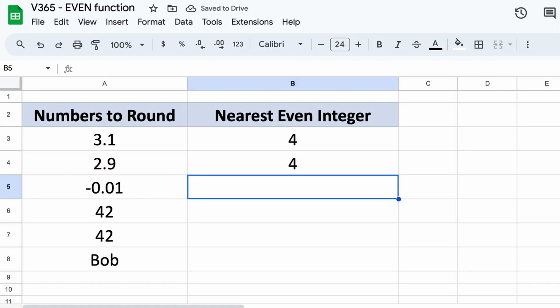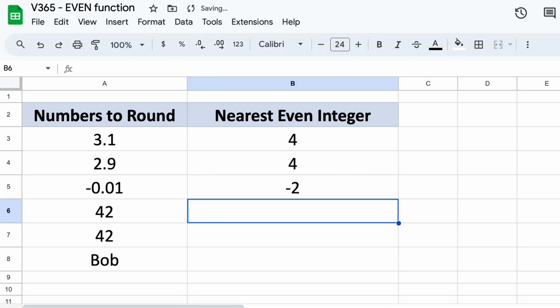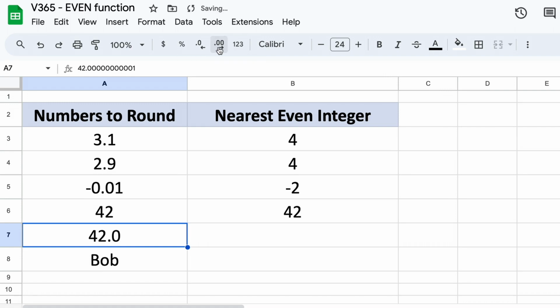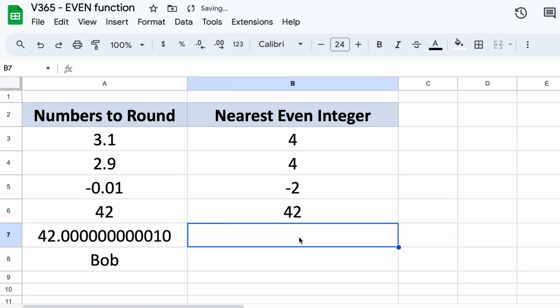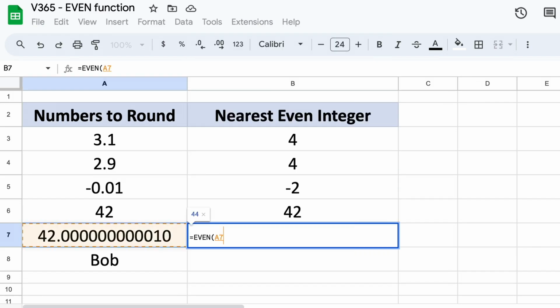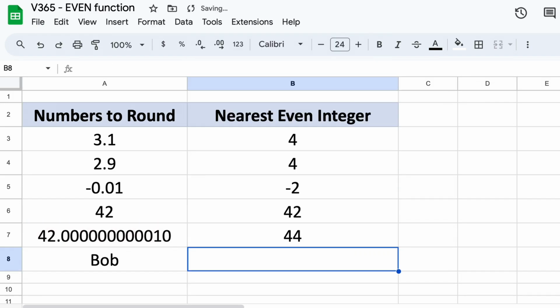To demonstrate this in the negative direction, our EVEN function will round this negative 0.01 to a negative 2. If you apply the EVEN function to an already even integer, the result will just be that even integer. However, if it is not exactly that integer, and even the tiniest bit larger, the function will move you up to the next nearest integer, which you can see here.